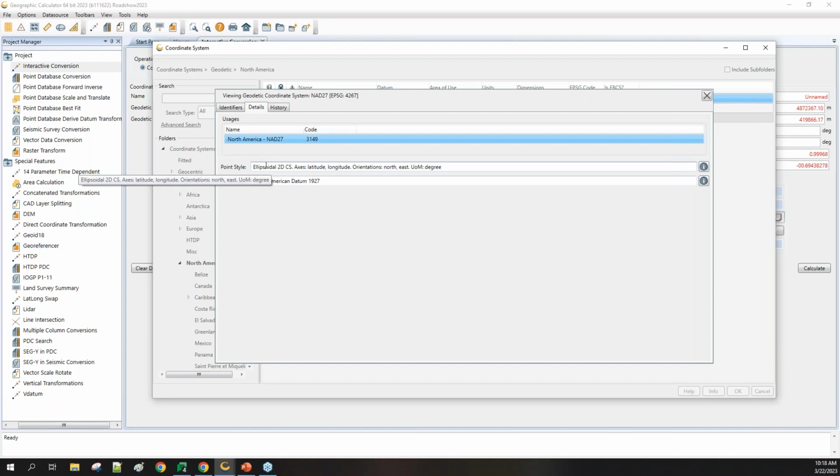So you'll see ellipsoidal 2D coordinate system, axes, latitude and longitude. So it's just telling us that this is a latitude, longitude type of coordinate system. Our positive directions are north and east, and the units of measure are degrees. So it's basically a big wrapper of the units that we commonly think of. And then lastly, on the lat-long systems, you'll see the datum. And so that really provides us most of what we need for a geodetic coordinate system.